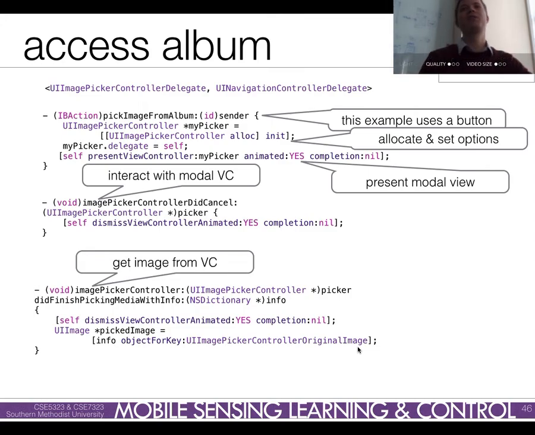I could also set this up to where I allowed editing, right? So maybe the user took an image or selected an image from the library and cropped it, right? And then you could get access to the edited image right here. So you're just getting it. This is going to be a UI image that it returns, and that'll be the picked image. Okay, there's plenty of examples out there. This is a really easy thing to do.